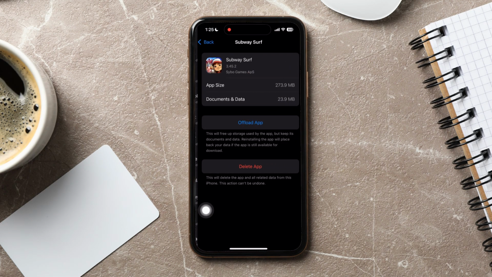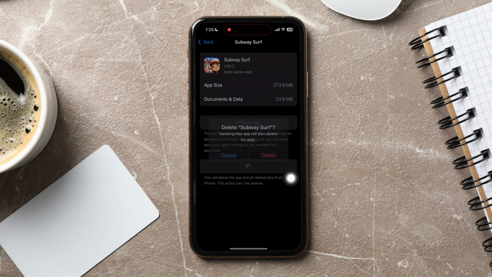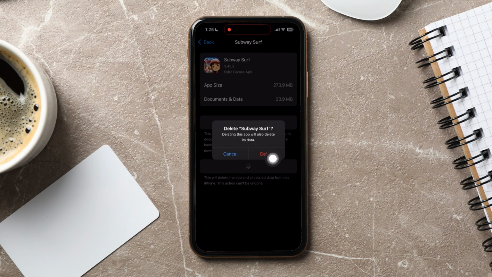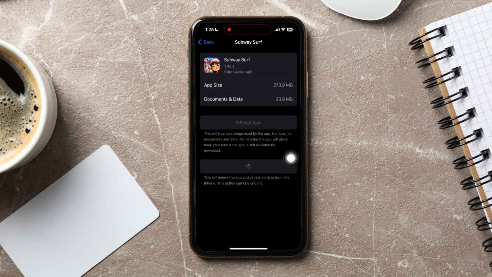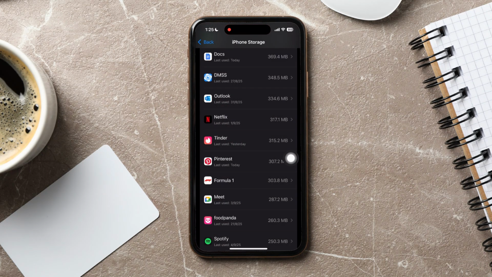Then, tap on it. After that, tap on the Delete App button. Then, tap on the Delete button again to confirm your action. Once you're done, the app and all the related data of this app will be erased.